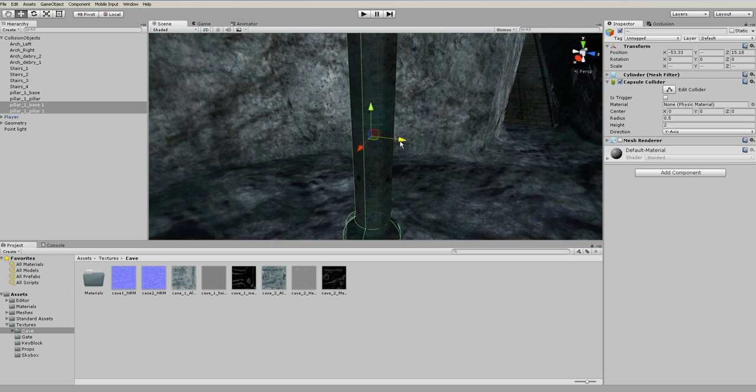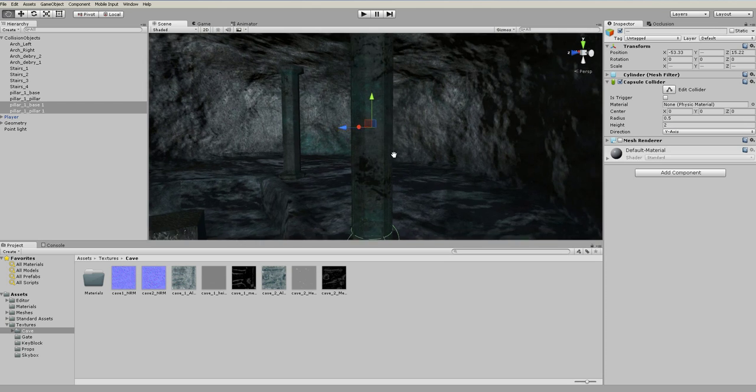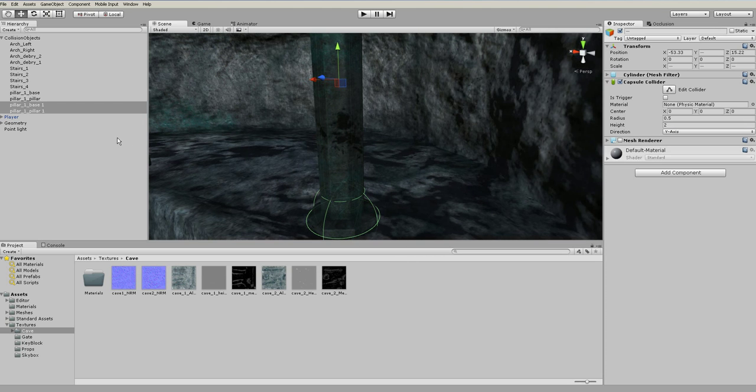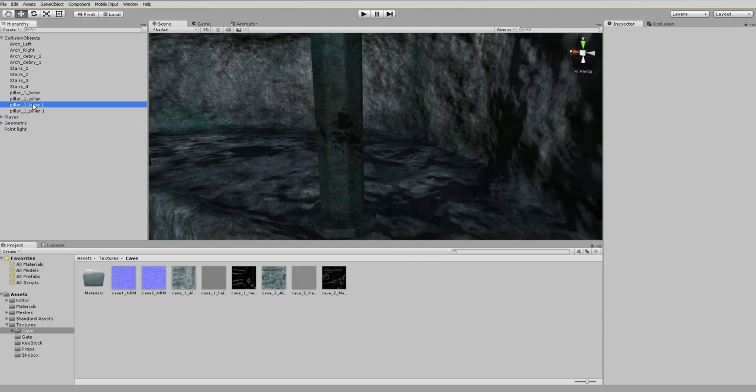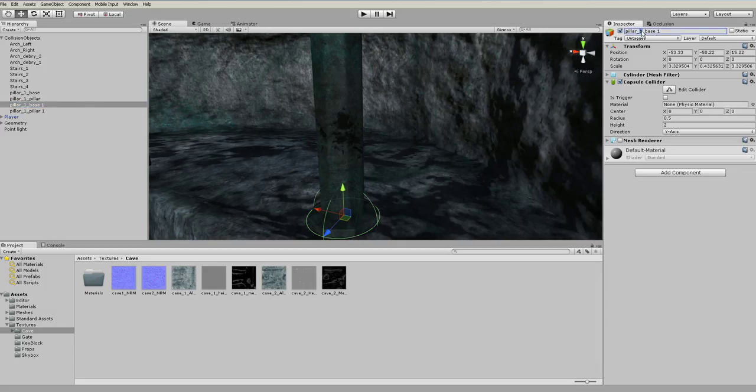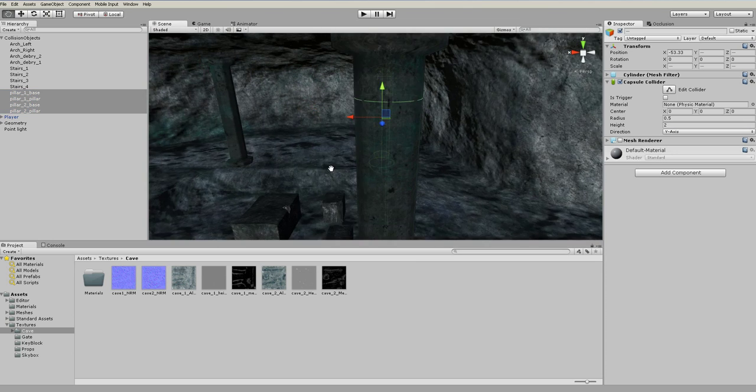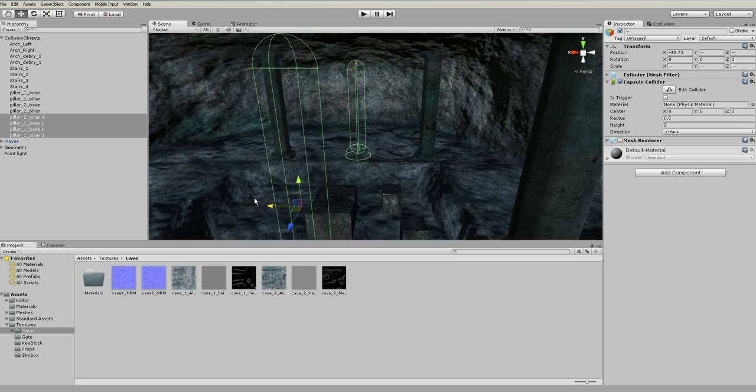And just try to get it to fit this one as well, so that's pretty good. Okay, let's call this pillar base 2. This pillar 2. And I'm gonna grab all four of them, and I'm just gonna duplicate them again and move them to this side.